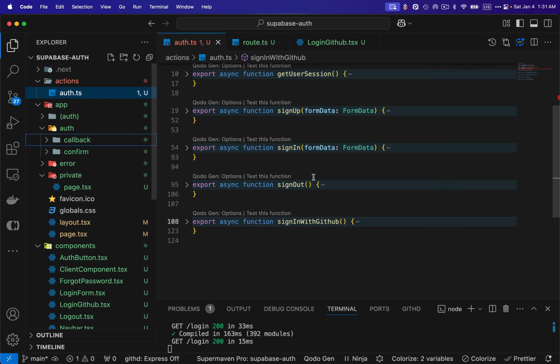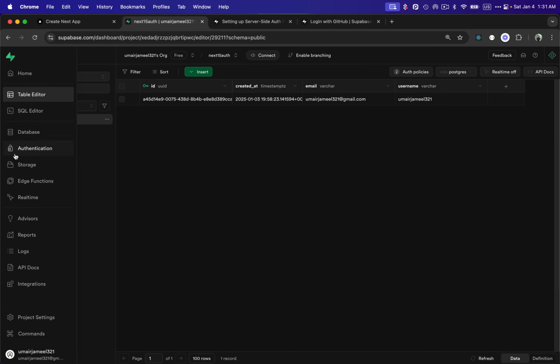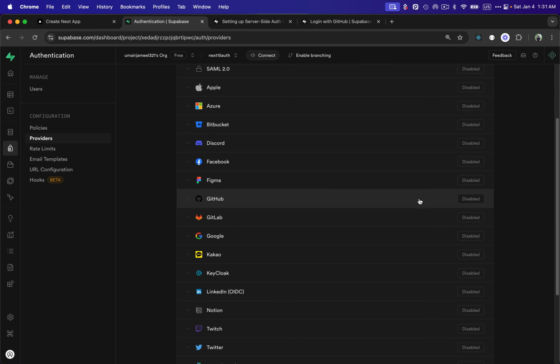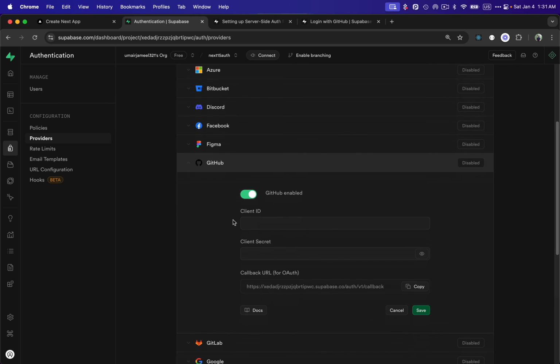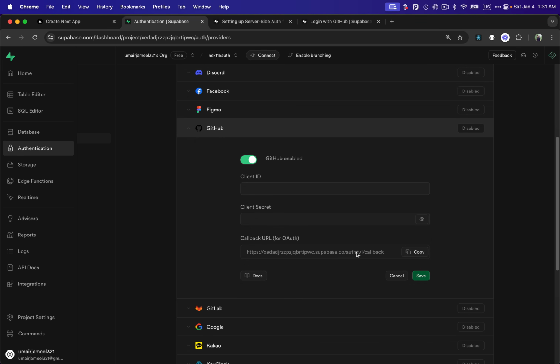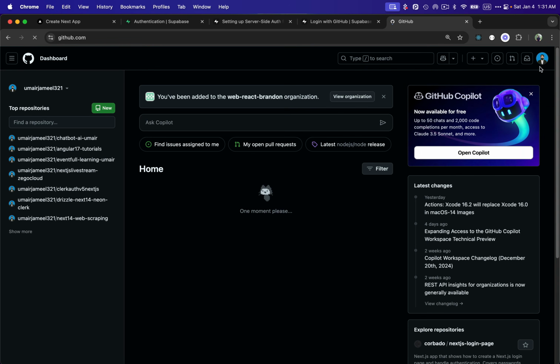Now, it will not work yet. One last thing which we need to do is enable these providers. So let's go to the authentication providers, and there is GitHub. Let's click on that and enable it. We need to add this client ID. The auth v1 callback is already added, and I will be copying it. Let's copy that and go to GitHub. You need to have your GitHub account.